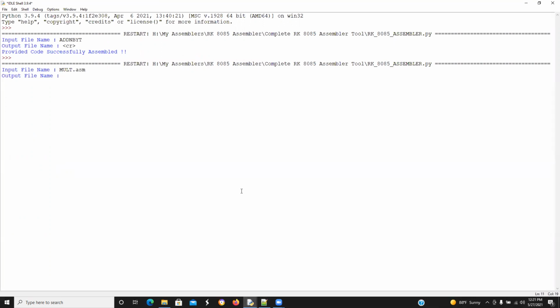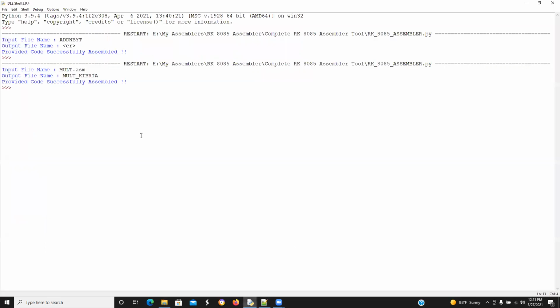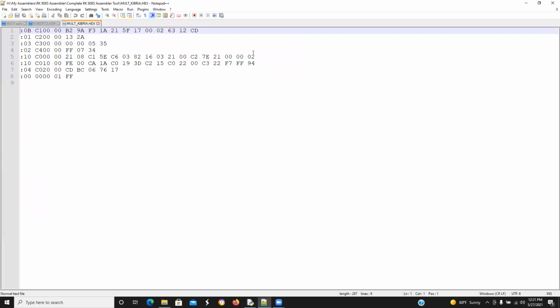Then it is asking for our output file name. Let's say I am trying to store it with a different name, say mult underscore Kibria. Then I run it, and it says your provided code has been successfully assembled. Now I move to our folder. You see mult underscore Kibria has been created, right? And its format is hex format. So you declared your output file name to be this name, and you have got this same name, right?